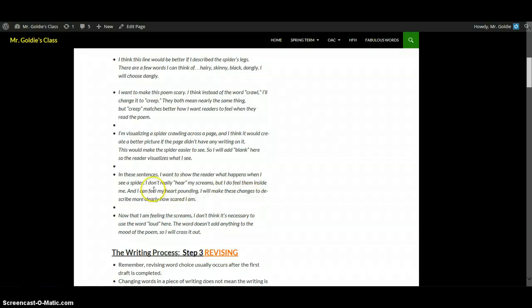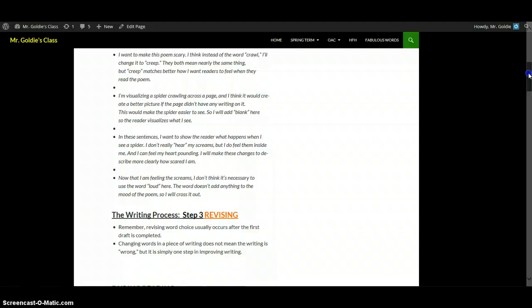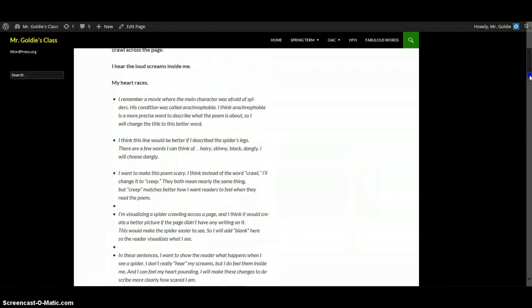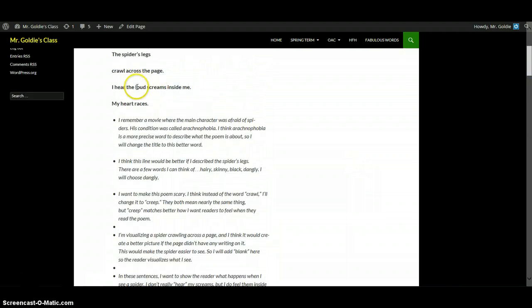So I'm going to make changes to my poem to describe that pounding in my chest and the screaming that I feel. All right? So now that I'm feeling the screams, I don't think it's necessary to use the word loud here. The word doesn't add anything to the mood of the poem, so I'm going to cross that one out. All right? So instead of loud screams, I could say, I feel my heart pounding in my chest and I scream inside. All right?